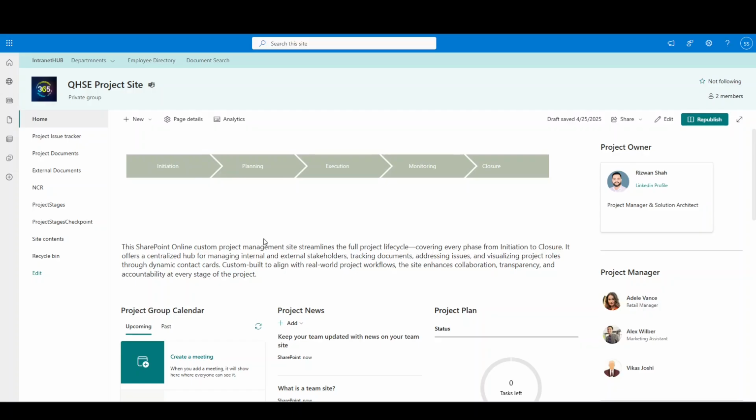A well-structured SharePoint Online project management site can provide full control over your project lifecycle. In a quick glance, I'm going to cover how you can manage information, data, business processes, and project stages by elaborating on an example of a QHSE project site.